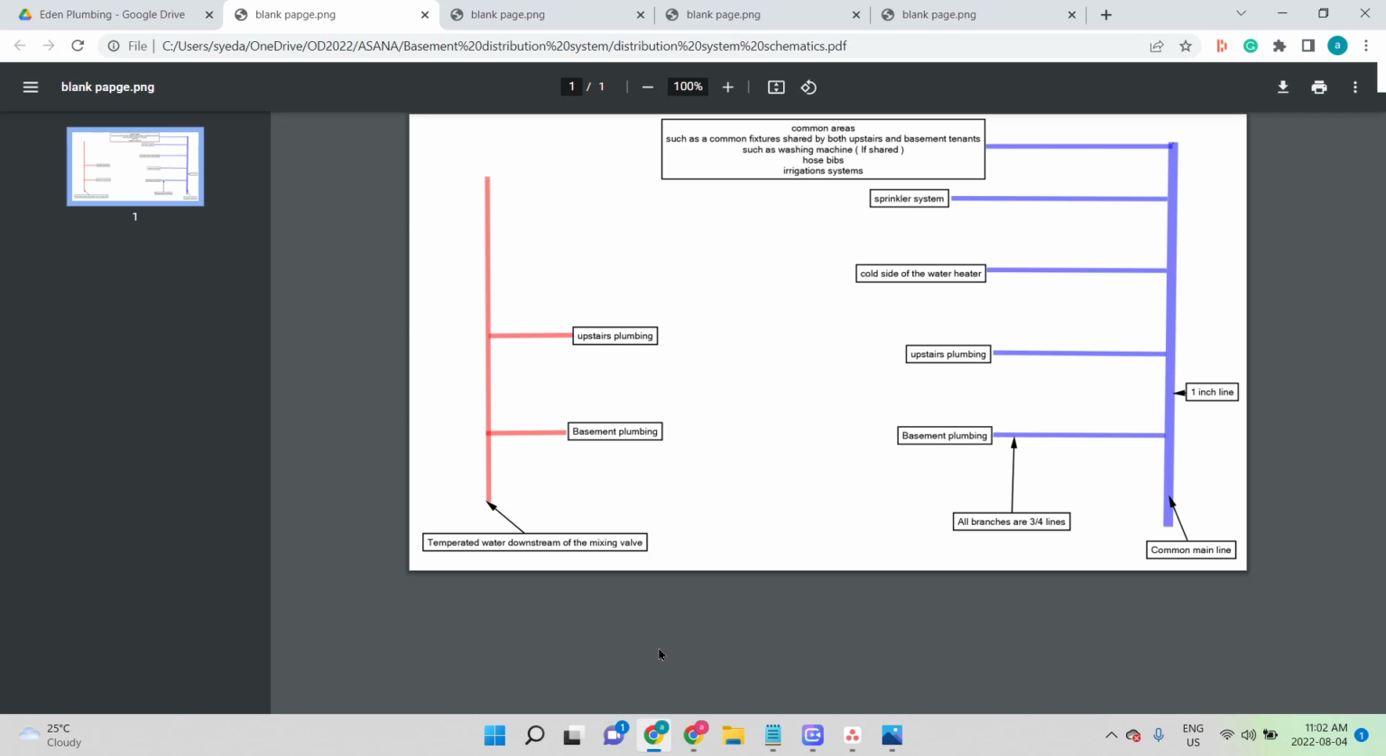Good morning. This is Anam from Eden Plumbing, and today we're going to talk about water distribution for a basement when you have a duplex apartment, and this is mostly required by the city in Brampton and in some other cities as well. But we have a job today, so actually tomorrow to work on it, and we're going to discuss what the process is and how to design the system.